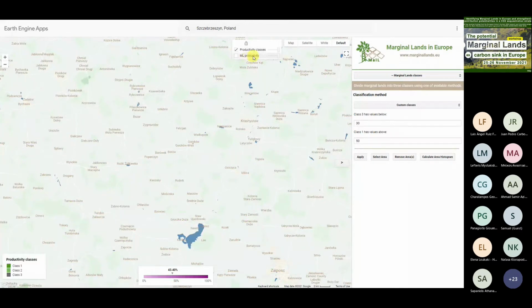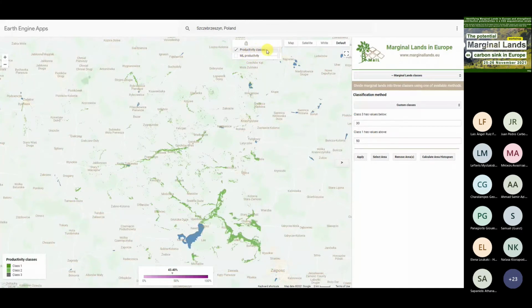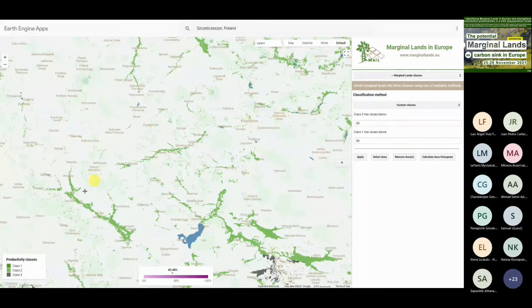So let's switch to our classification into three classes using layer productivity classes. Here you can see that mostly in this area we have class 2. We also have some examples of unsuitable areas, but we would like to perform, for example, an analysis which is more regional, and we would like to use our method to divide the productivity layer into three classes. We can use three options.